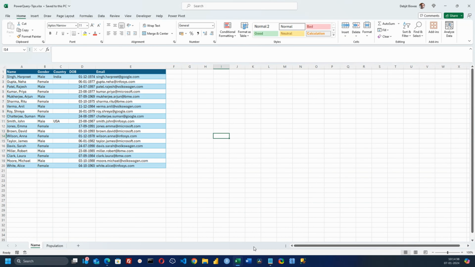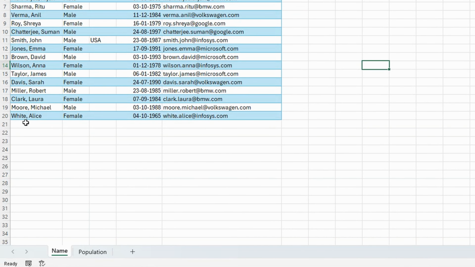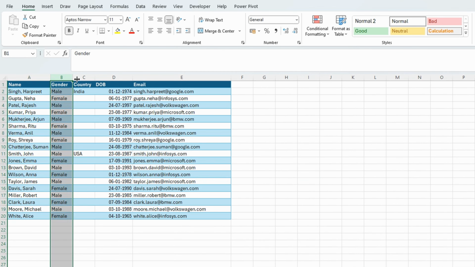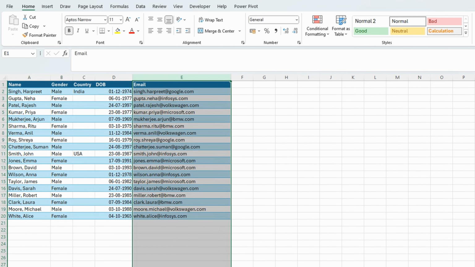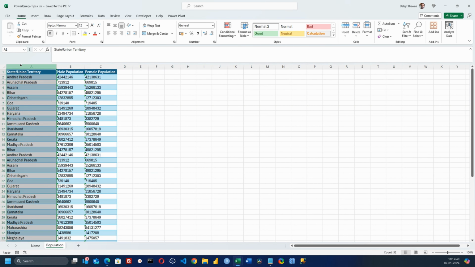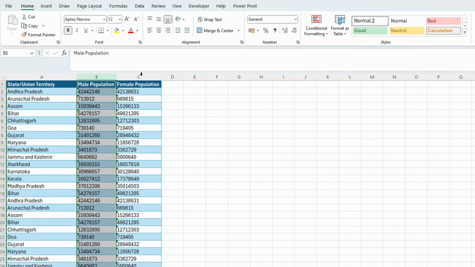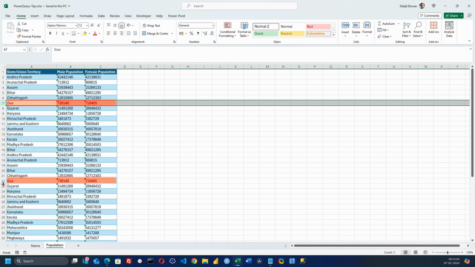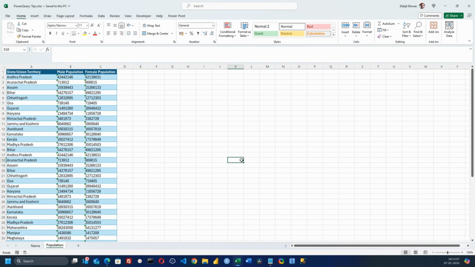Now let us open Excel. We have two sheets here in this Excel. One is named Name and the other is Population. In the Name sheet, we have a name column followed by gender, country, date of birth, and email. In the population sheet, we have all Indian states and the male population and female population numbers. However, we know that this sheet has duplicate values, like in the case of Goa and many others.